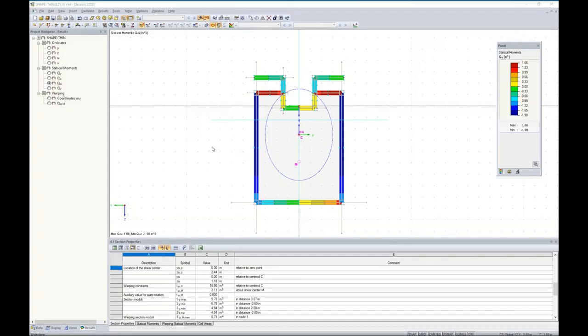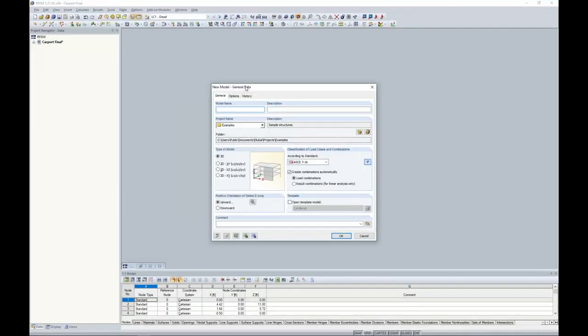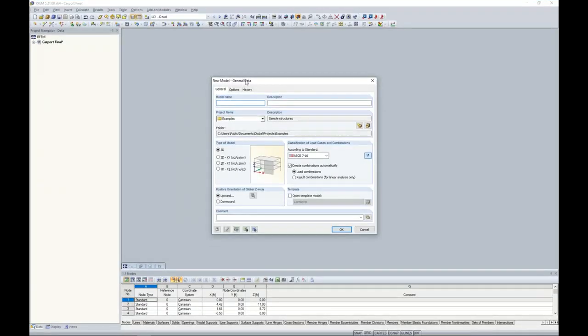So now what we can do is jump to RFEM. And in RFEM, you'll notice, it has a very similar interface to shape thin. What's great is that if you know RFEM pretty well, then shape thin should come pretty naturally. We want to give this one a name, so we'll call this one Webinar 100. The type of model is 3D.